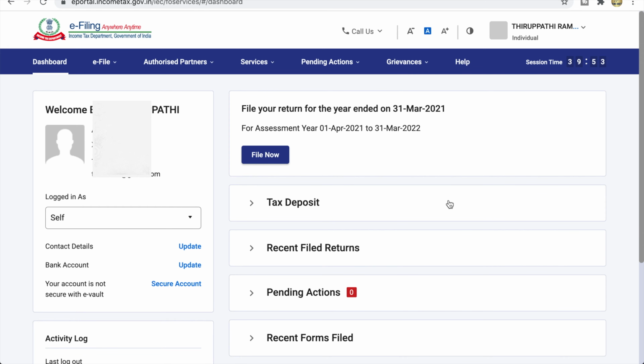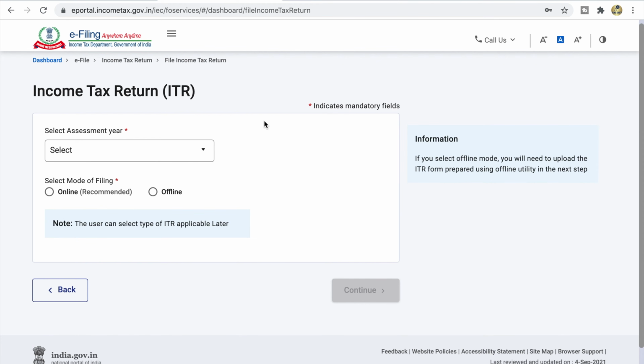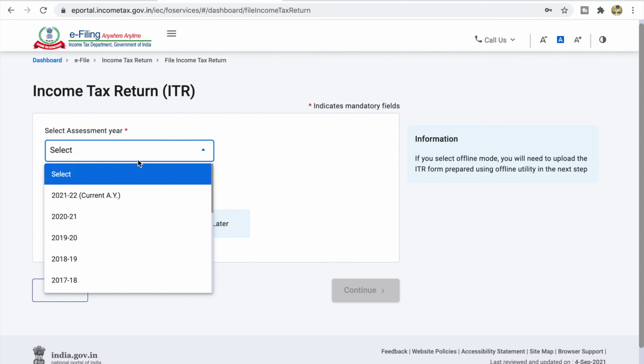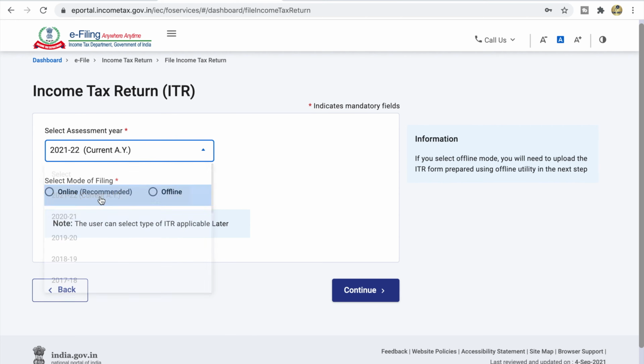In case you want to update your profile, you can do the update. If you want to directly file your return, on your right hand side there will be an option to file now. Click over there. It will take us to this screen. The first option that we need to select is assessment year. We need to select the 2021-2022 assessment year, that is the current assessment year. Post selecting this, we have to select the mode of filing. Online is recommended. Click on online, then click on continue.